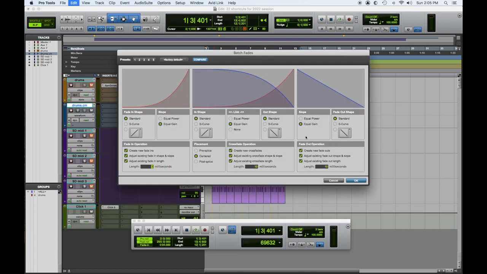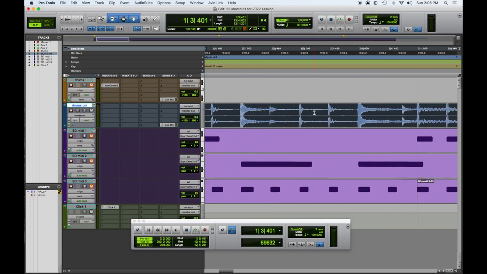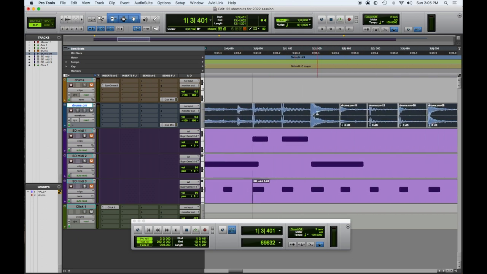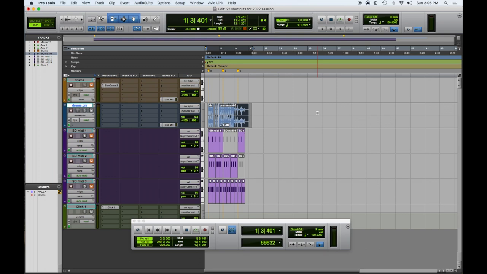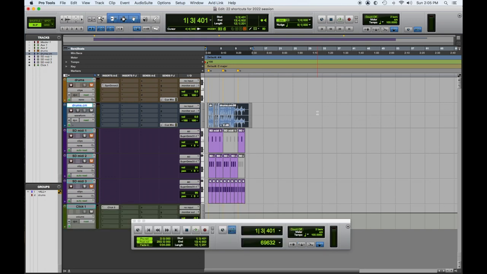batch fade command window. And you could select whatever options you want on this, hit OK, and then you'll see on all of those edits, there already is a fade. I just did three or four quick ones, but you could see the time saving that you have. So Command F gives you the batch fade edit window.